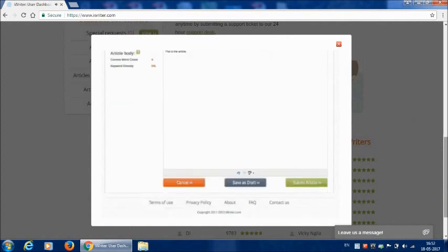And once you submit the article, that's it. It's out of your hands. The requester has 72 hours to either approve or reject your article.